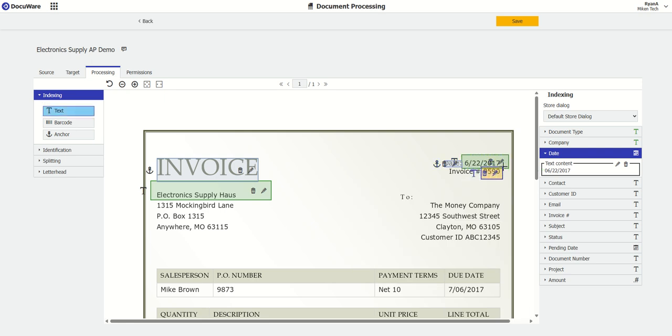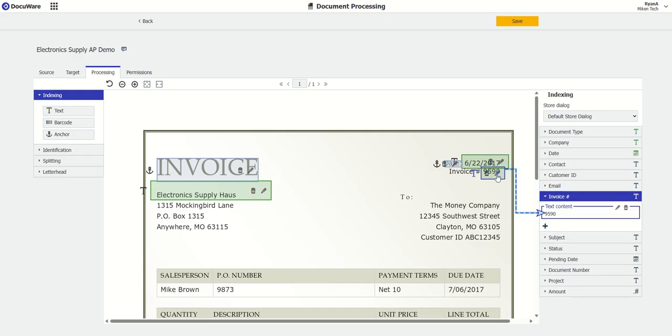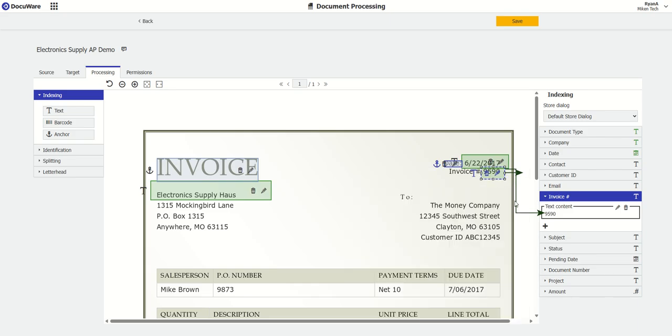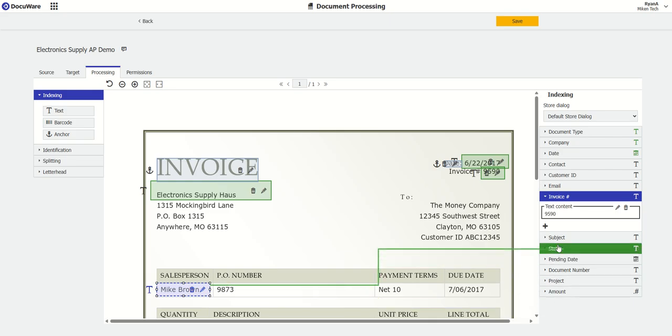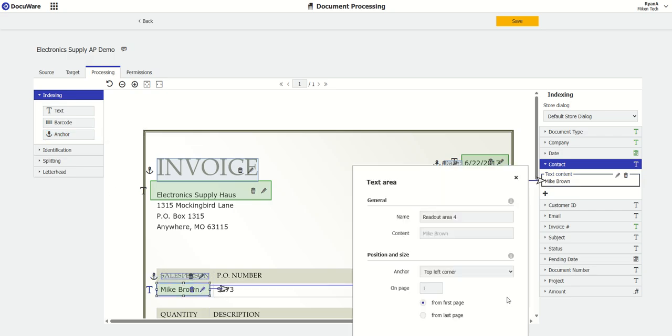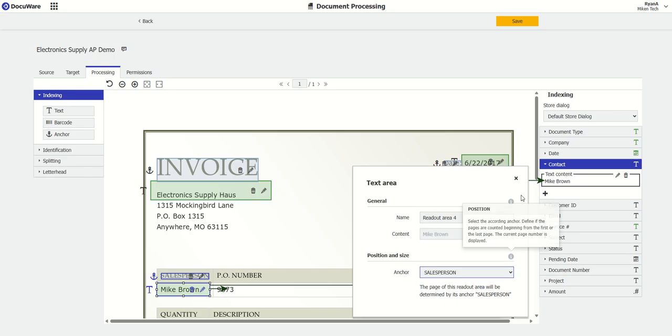And then I'm going to grab the invoice number, point that to my field. I can even have this pointed at date as well. We have our contact, Mike Brown, so I'm going to grab him. Let's see, where's contact? There we go. Might as well just set up another anchor, so I'll set one up around salesperson.